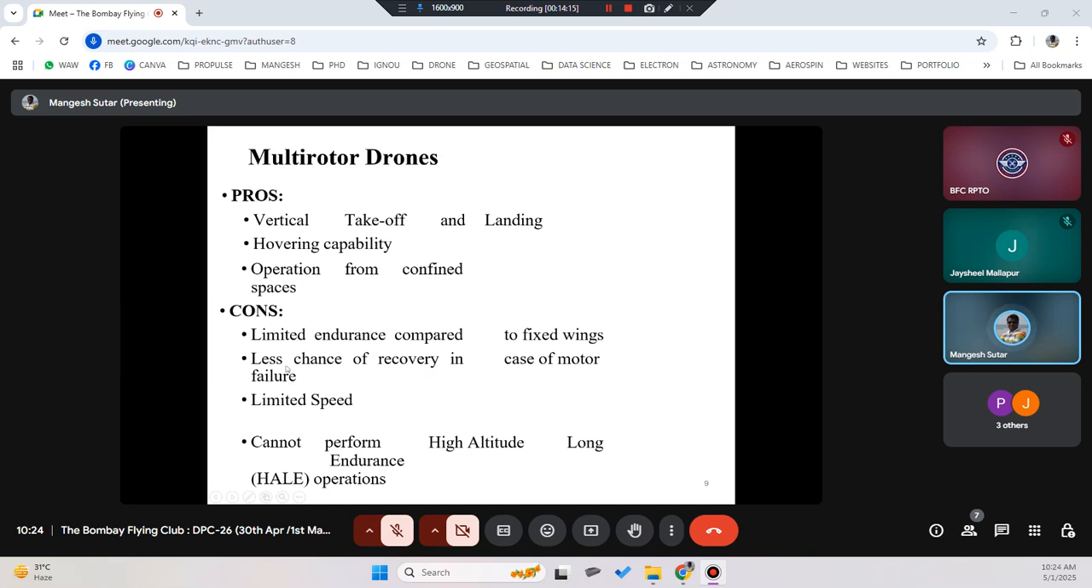The second con is less chance of recovery in case of motor failure. Let's take the example of a quadcopter with four motors, and one motor fails. It will try to stabilize on three motors, but it's very difficult to manage a quadcopter with only three motors. At that point, it could crash, or it may become unstable and eventually go beyond your control. That's why the chance of recovery is very low. If you are a very skilled pilot, you can probably try to land it with three motors, but there is very little chance of recovery.